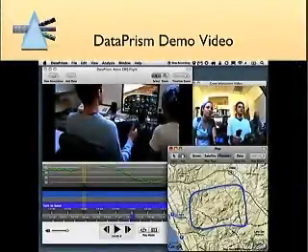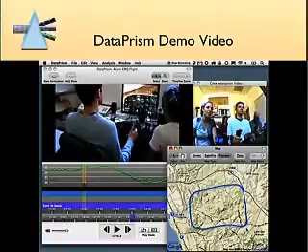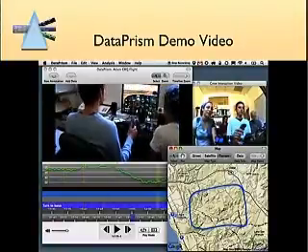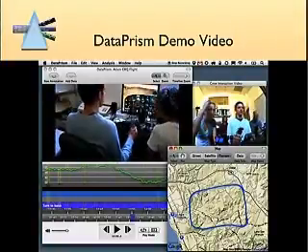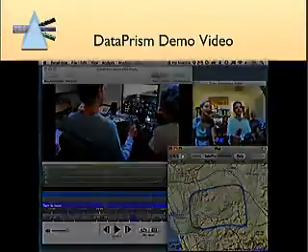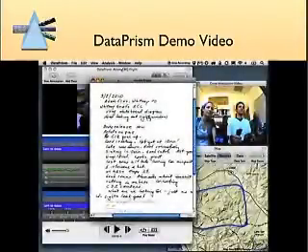Here, we use Prism to support analysis of data recorded from a flight simulator. For this simulator session, the researchers recorded 2 angles of video, a stream of data from the simulator, and paper-based digital notes.